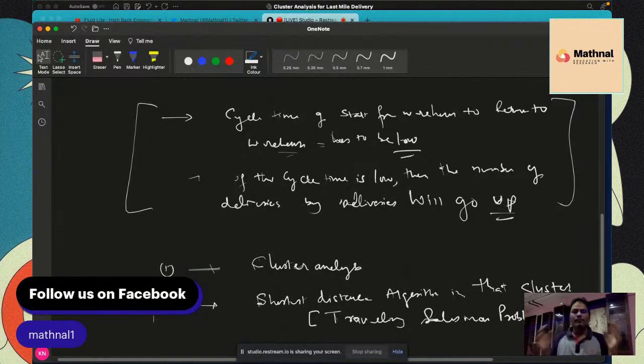The cost model is we need to have the cycle time as low as possible. And if the cycle time is as low as possible, the number of deliveries by a delivery boy will go up. And if the number of deliveries by a delivery boy goes up, we use fewer delivery boys, and we can be more responsive, more flexible, more consistent, and our perfect order frequency will go up. There are so many advantages if you use these two algorithms.